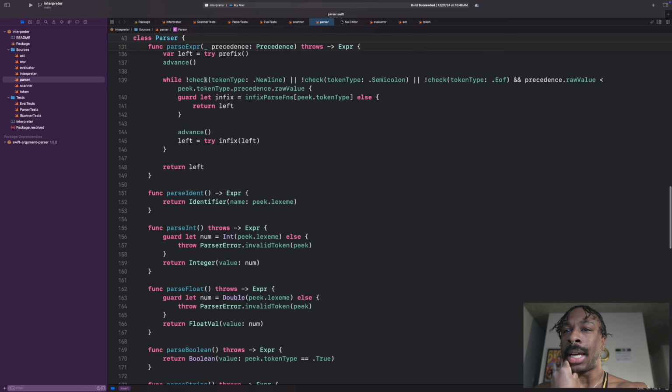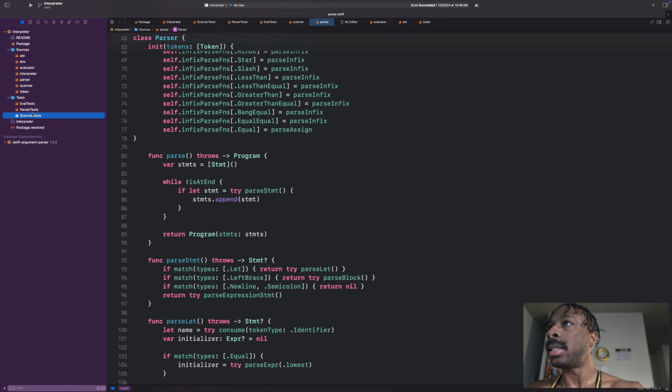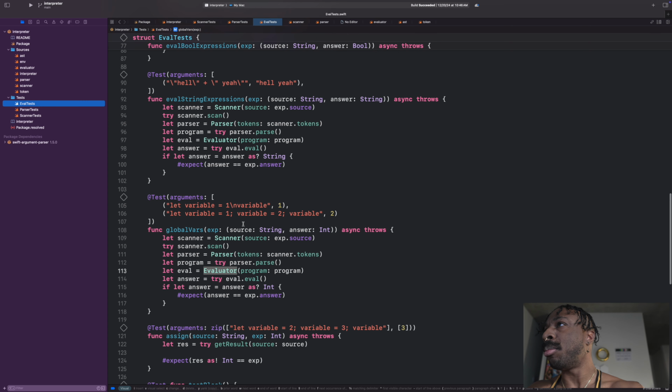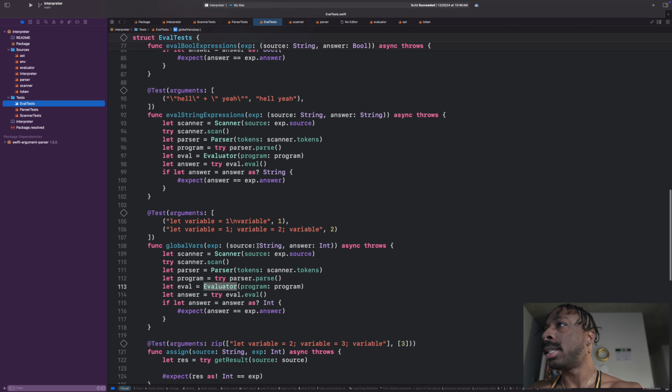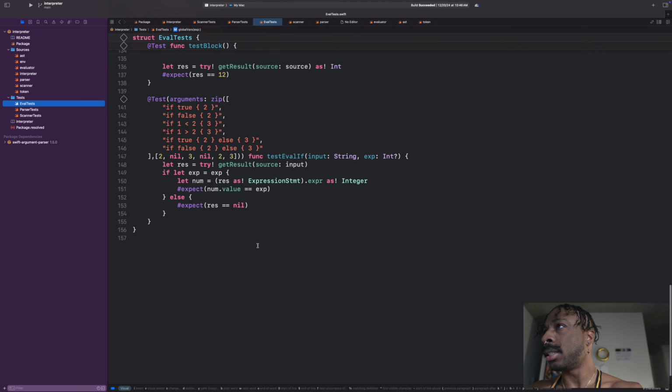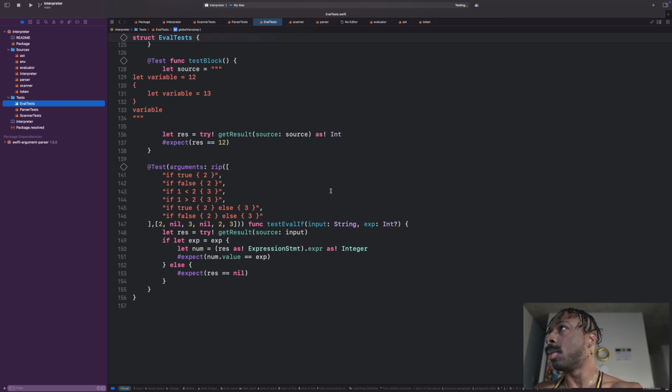So let's see where we left off. Let's check the test set, eval test. So we got blocks, we got, oh yeah, some conditionals, Boolean expressions, and yeah, we did if statements. Let's run the test to make sure everything still passes, because I have not opened this code in a while.